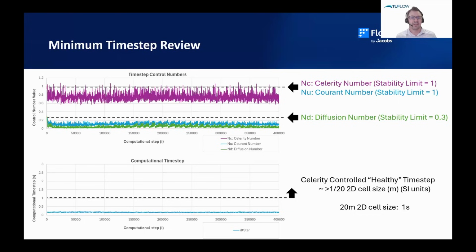Let's just look at the time step first before we move on. For a HPC model that is celerity controlled, I'm expecting my time step to be about 1/20th of the cell size or greater. That's what I should be aiming for. So my model is a 20-meter cell size. I want to have a time step that's greater than 1 second, and I don't have that at the moment. So this is really not a very healthy model.